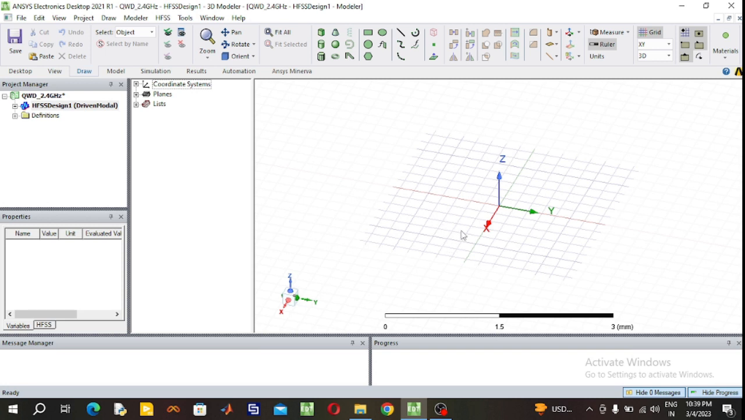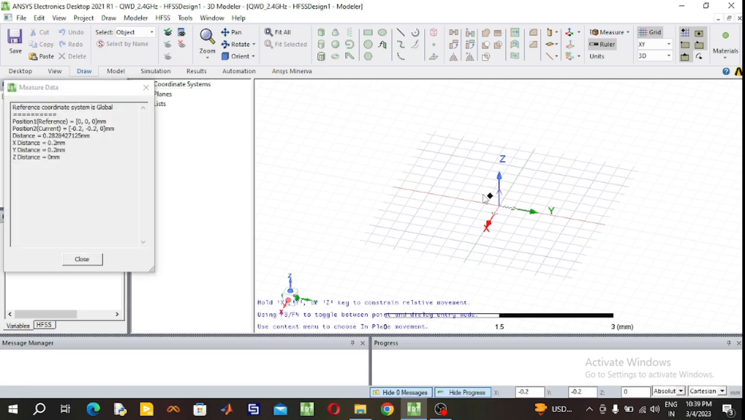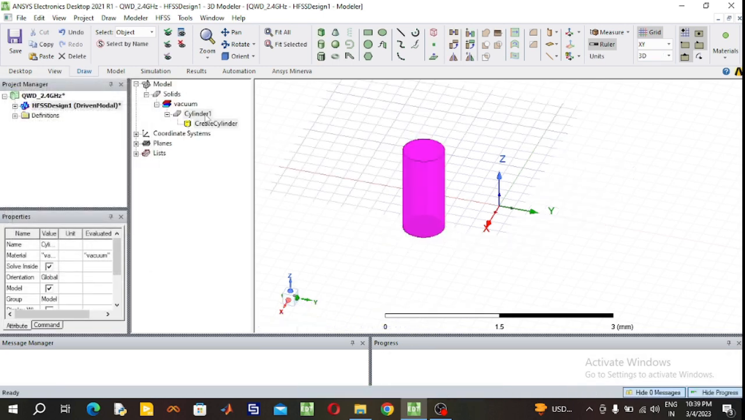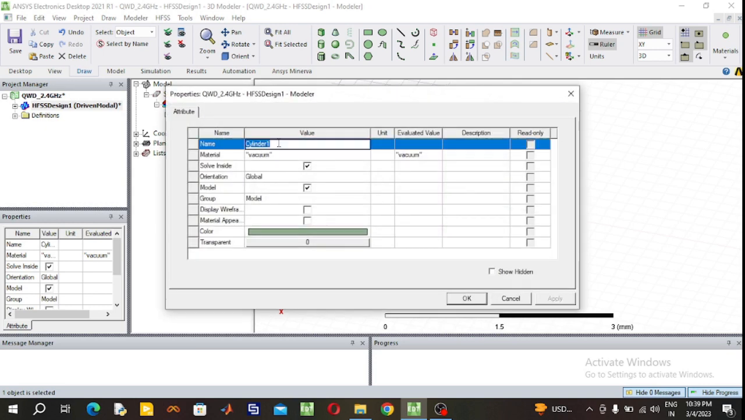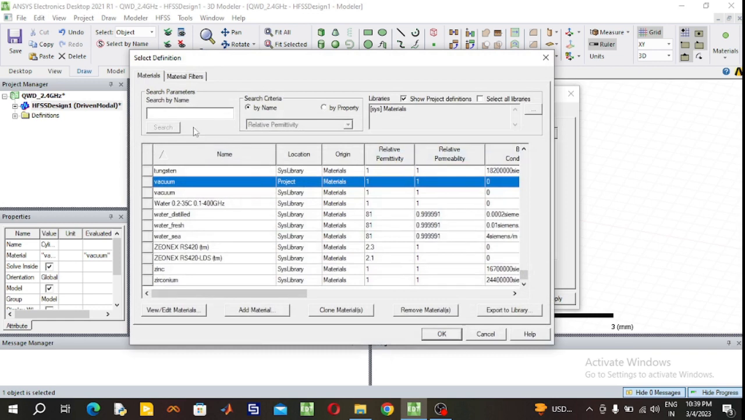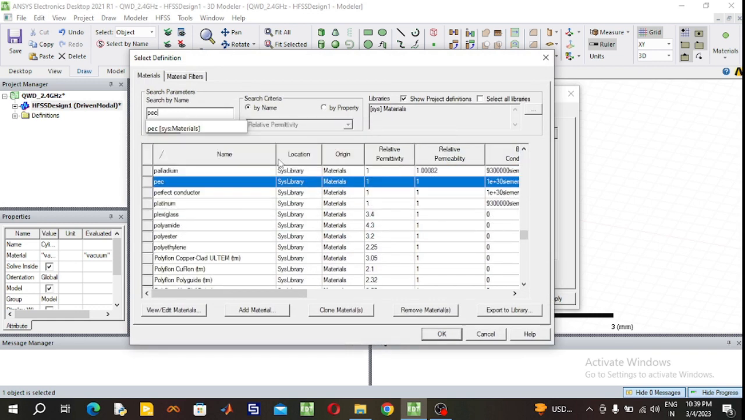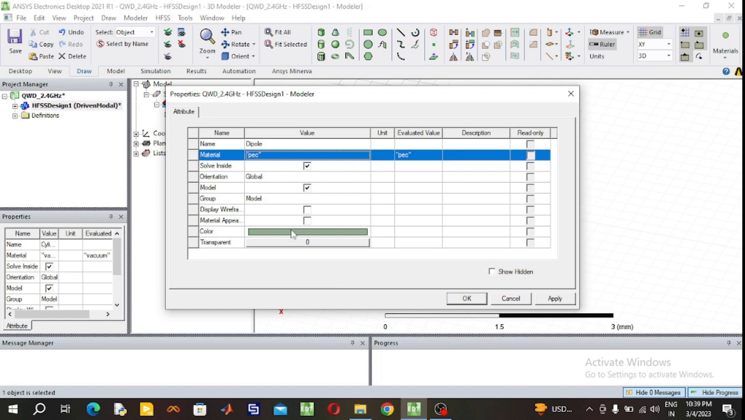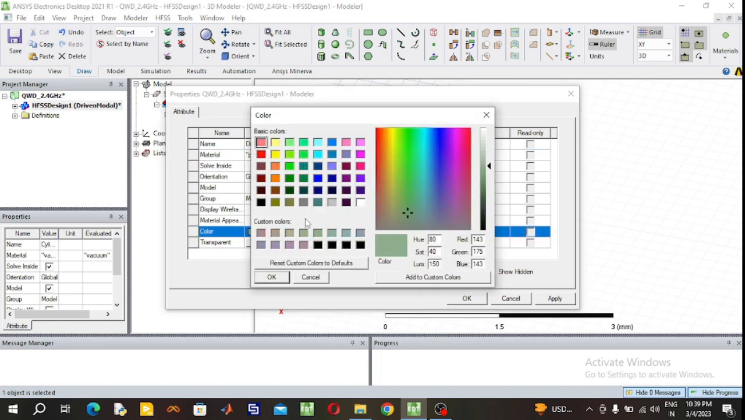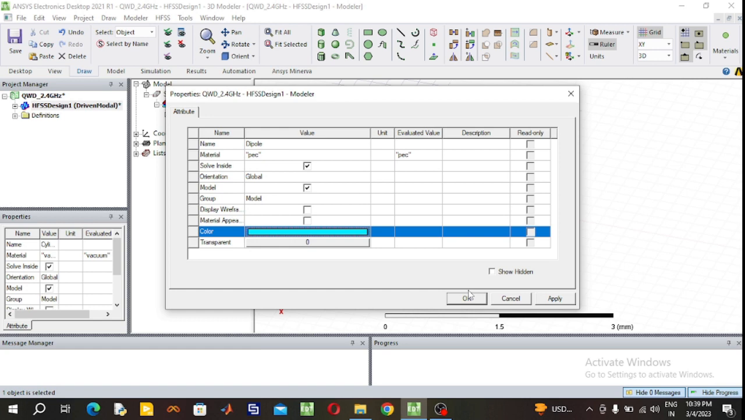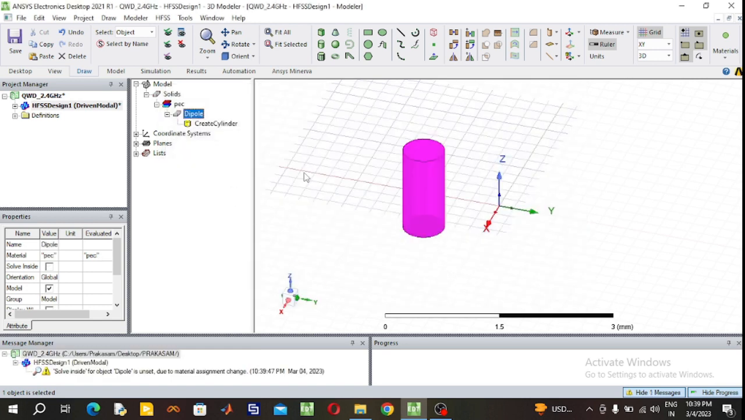So first draw the radiating element. Select the cylinder and draw the cylinder in the plane. Rename the cylinder: double click on Cylinder1 and rename it dipole, and change the type of the material. The type of the material is PEC, perfect electric conductor. If you want to change the color, choose your interested color. Click the OK button, and after that change the dimensions of the cylinder dipole.